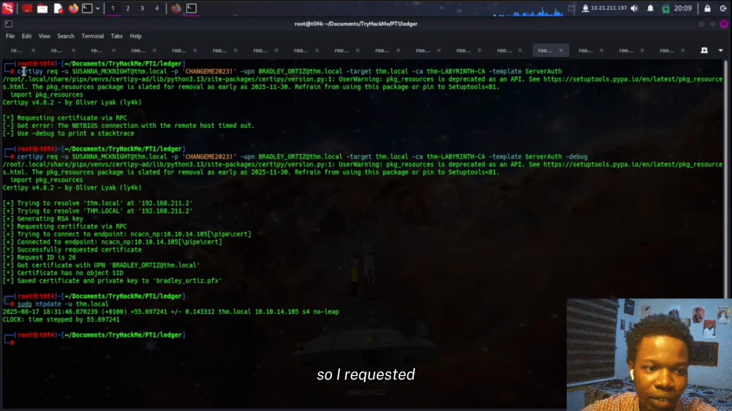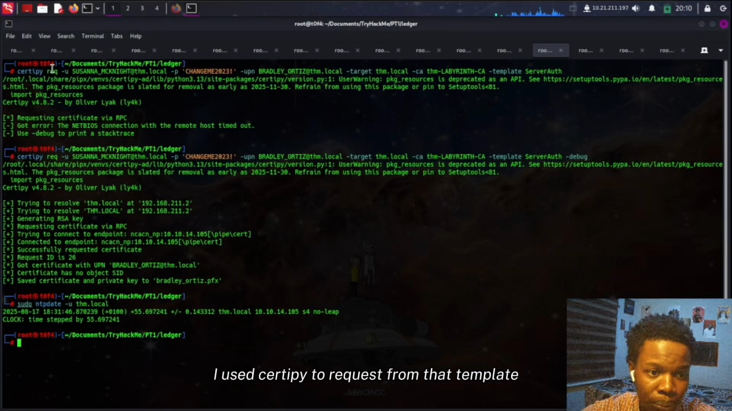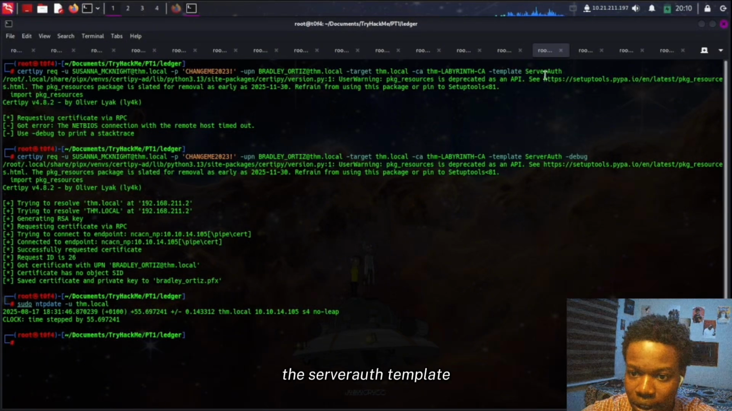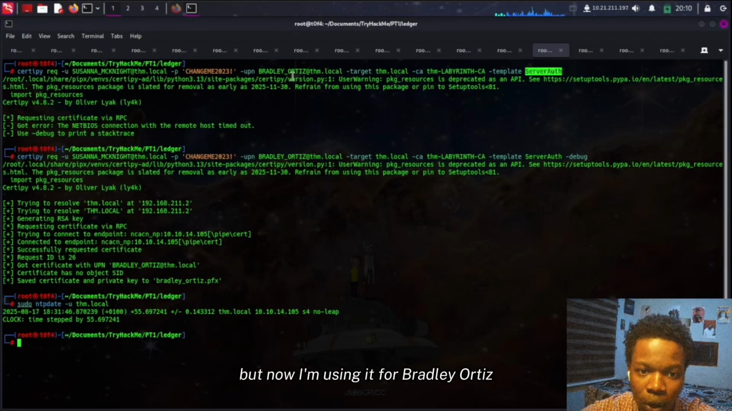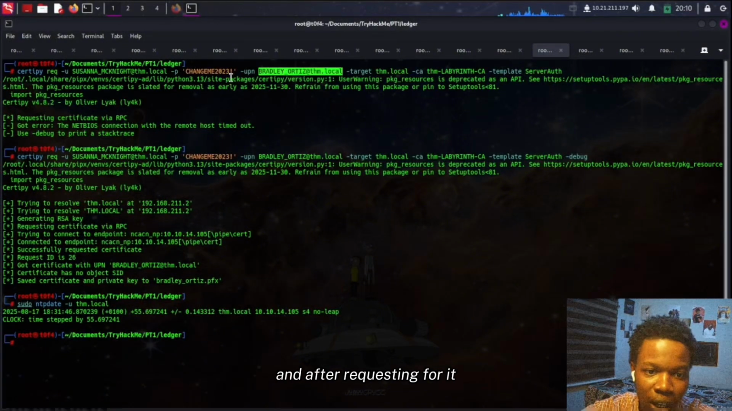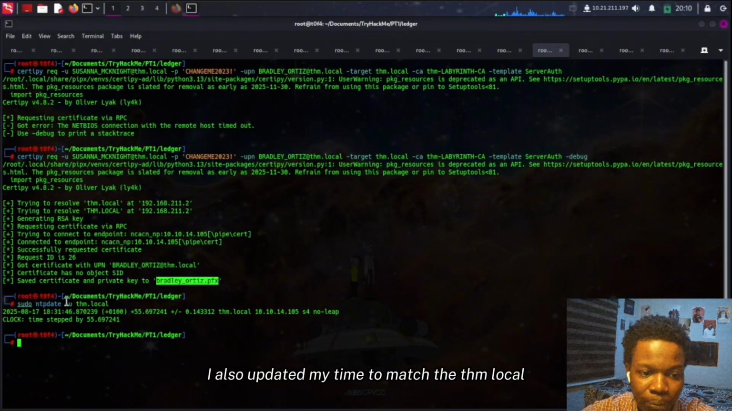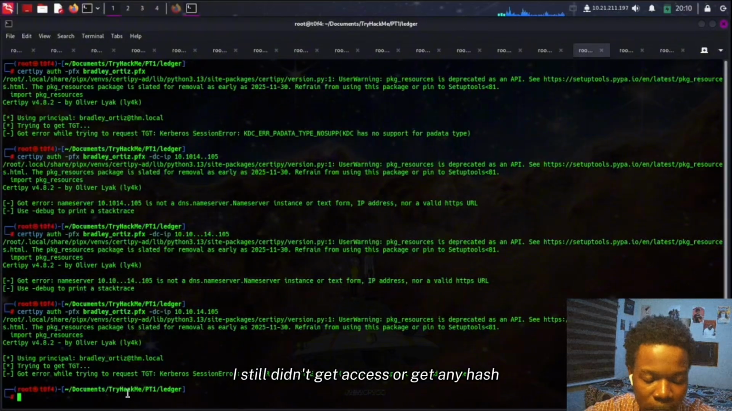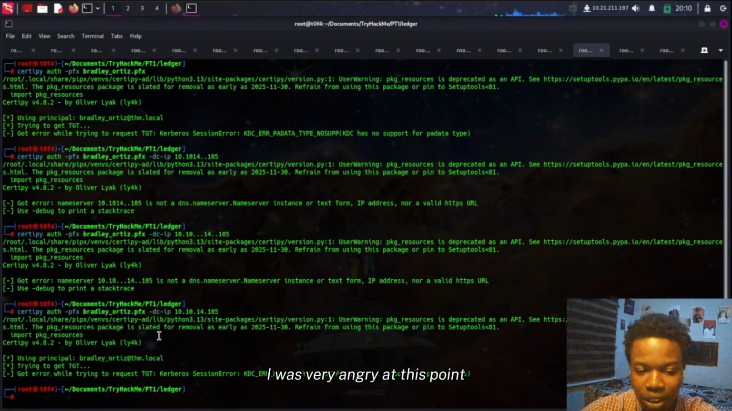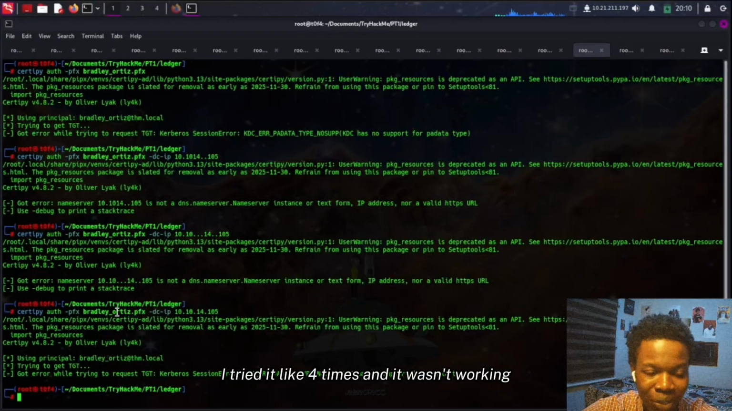I used Certipy to request from the ServerAuth template, but now for Bradley Otis. After requesting it, I got the Bradley Otis.pfx file. I also updated my time to match the THM local. And yeah, I still didn't get access or any hash. I was very angry at this point, I'm not going to lie. As you can see over here, I tried it like 4 times and it wasn't working.